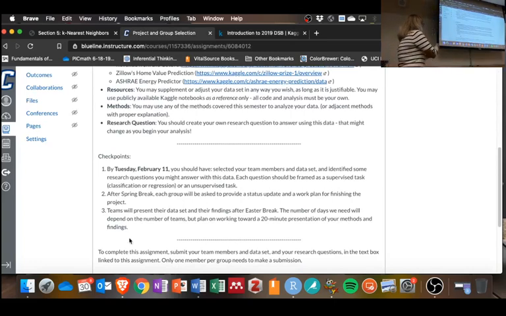So then, what I'd like to see, there's going to be a couple checkpoints for this by Tuesday, February 11th, so 2 weeks from now. What I'd like to see you do is select your team members and your data set. So I'd like to know who you're working with, if you're working with a partner, and what data set you'd like to choose. For your data set, you should come up with some research questions that you could use the data to answer, and then you should categorize or frame those questions. So is it a supervised or unsupervised task? Is it a classification or a regression task?